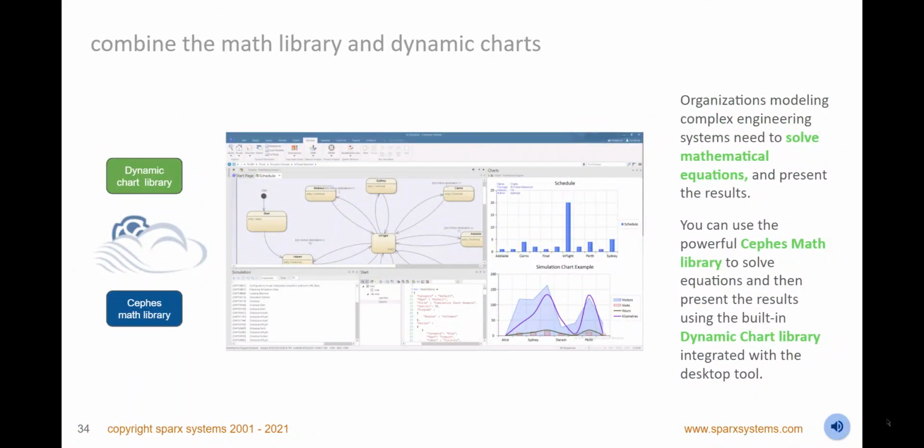Create expressive engineering models using block and parametric diagrams. Use the powerful Cephes math library to solve equations described in the diagrams and then present the results using the frequently updated, built-in JavaScript engine. Instantly visualize simulations by creating powerful representations of the results using the dynamic chart library. Utilize the simplified API to edit underlying JavaScript code for behavioral models.